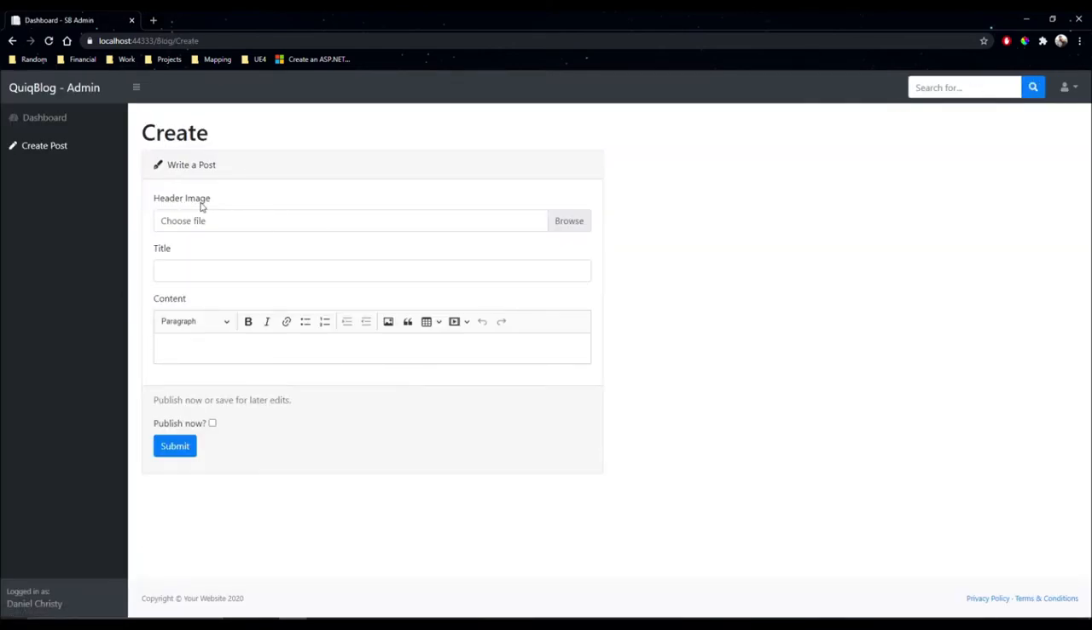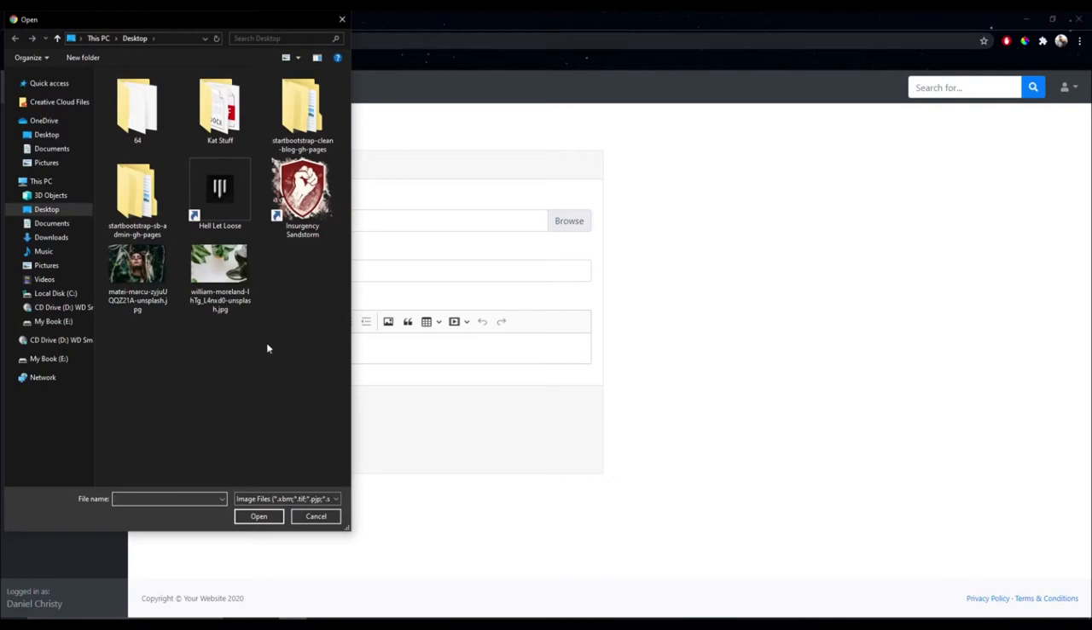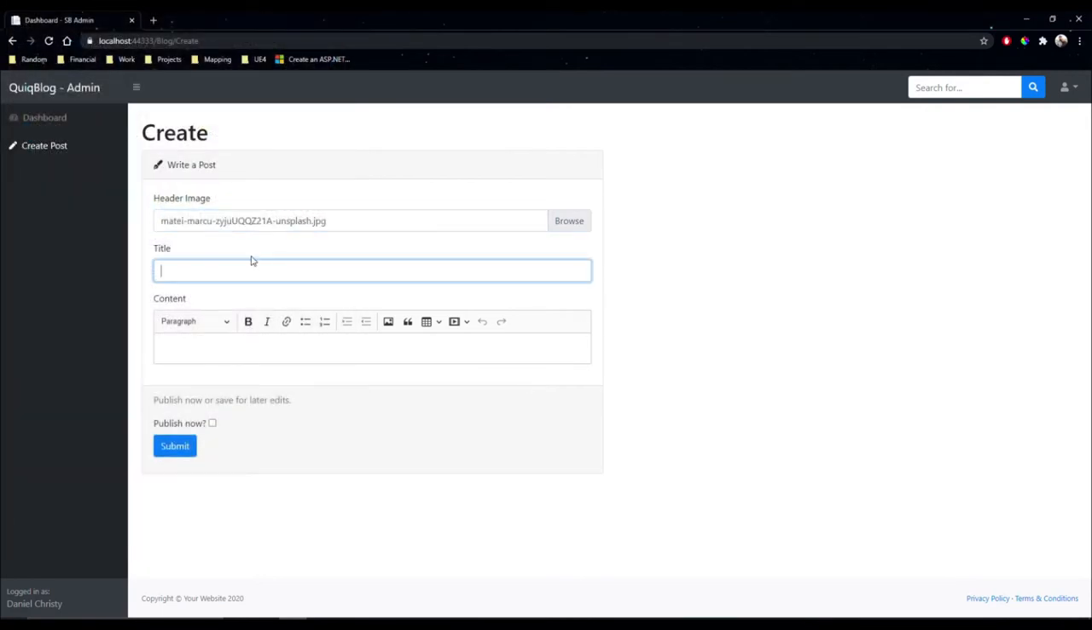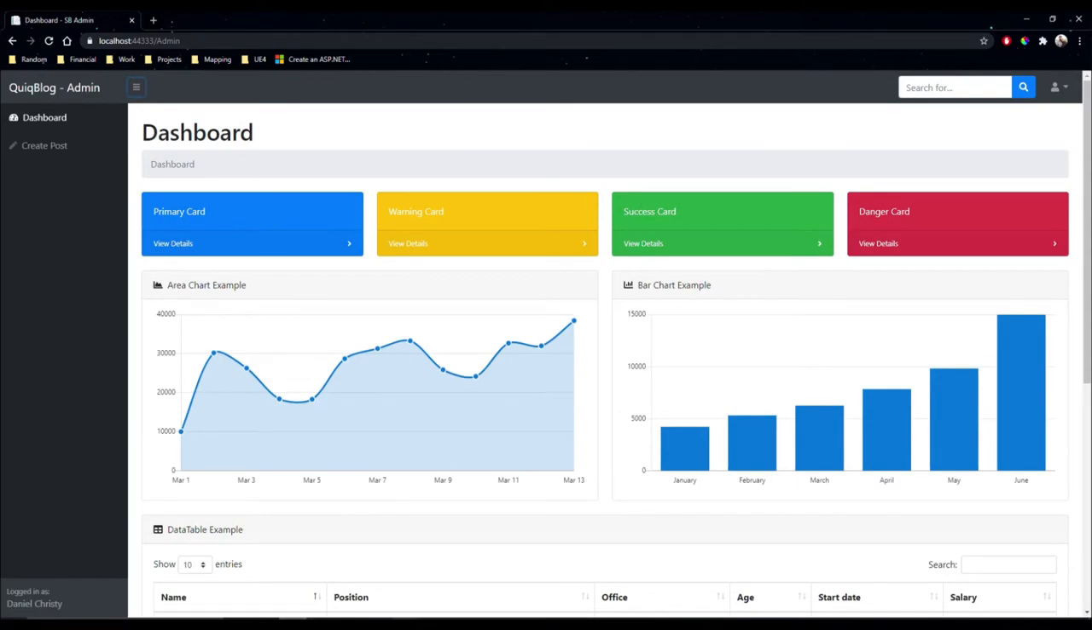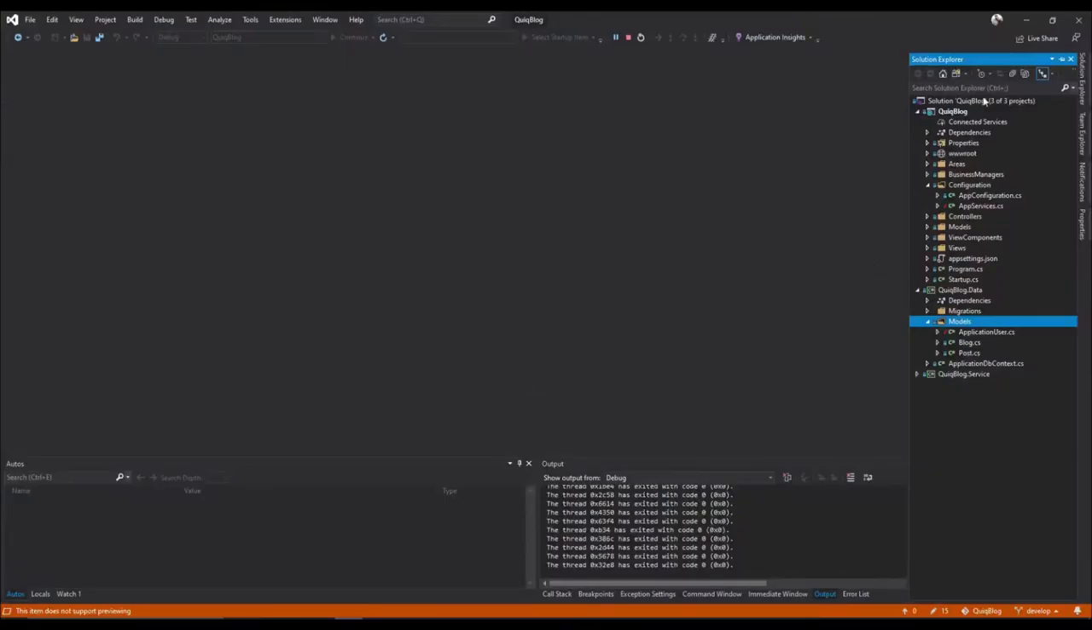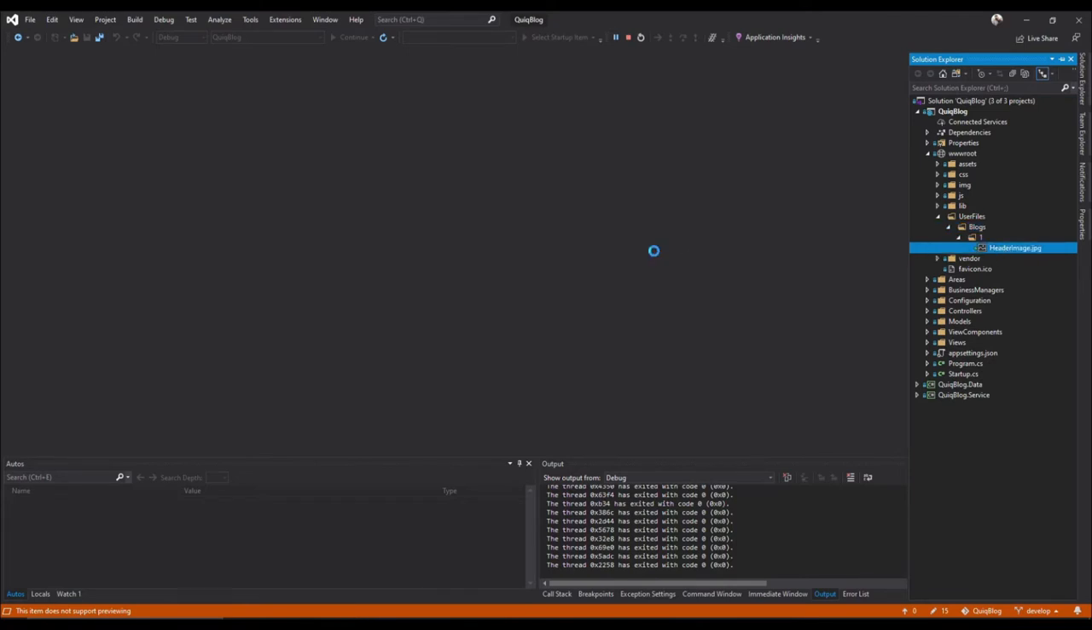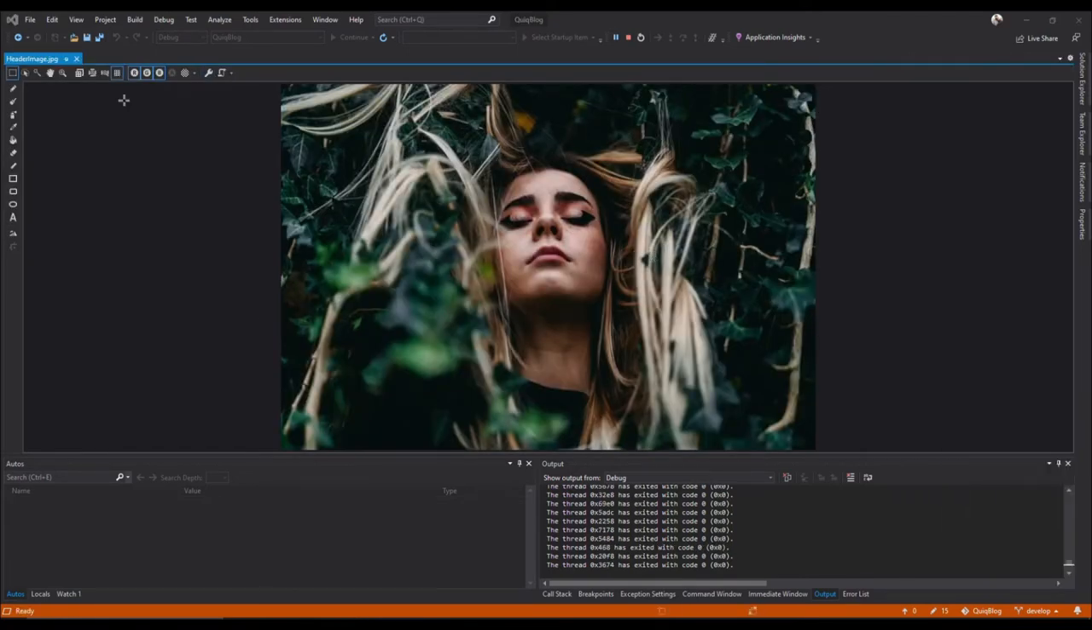We see header image, so we can select a file, throw in a title, and submit it. Okay, so we created something, and if we go to our root folder, yes. So we see user files, blogs, the ID of the blog that was created, and then the header image, which is the one I selected.